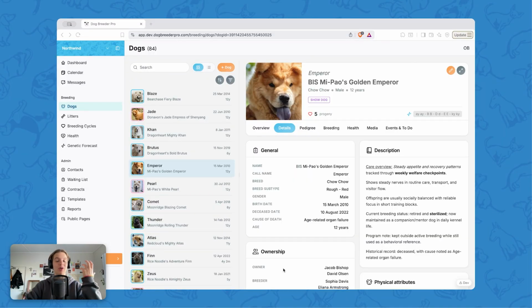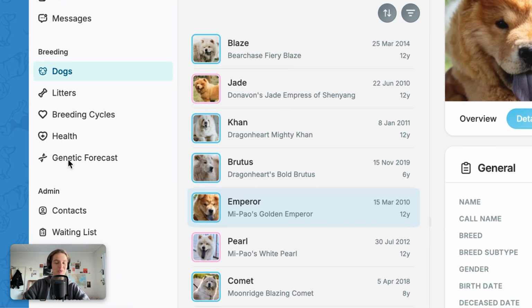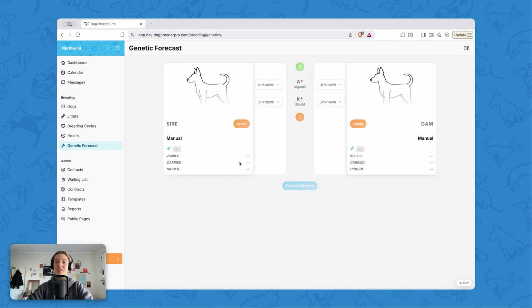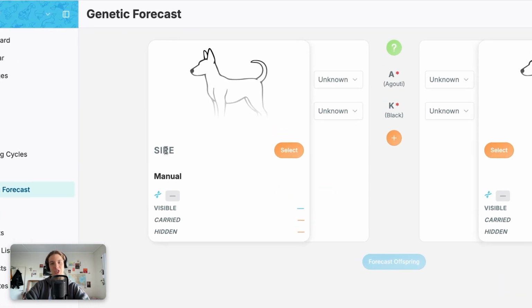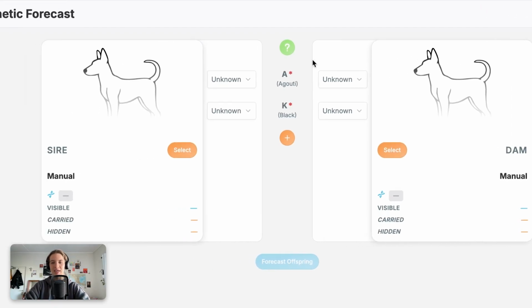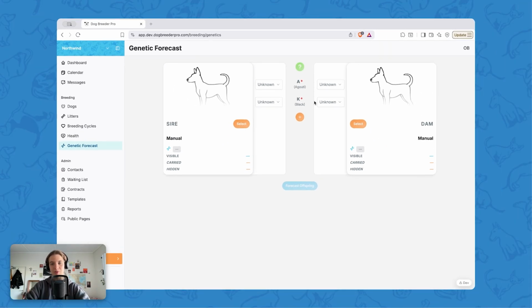Okay, so you are on your Dog Breeder Pro web app, and just like the other times, on the left hand side we're going to go to the relevant menu item, which in this case is genetic forecasts. So I'm going to click on that and you'll see this screen appear. These are labeled. On the left hand, we have the genetic details of the sire, and on the right hand, we have the genetic details of the dam. In the middle, we have our loci, and you can see here we have the agouti and the black loci because those are the mandatory ones.